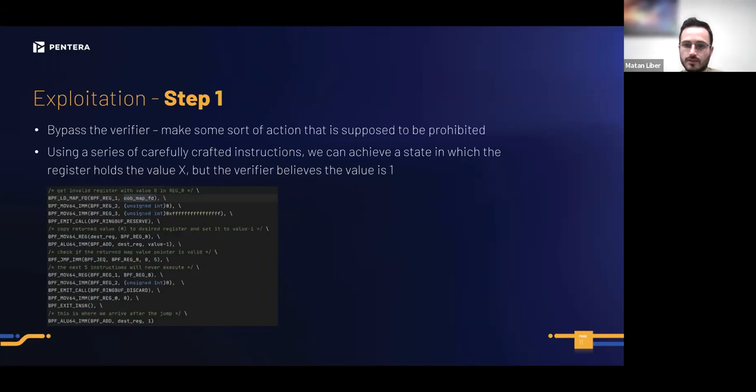The very first thing we need to do in order to go beyond the bounds is basically tricking the verifier. We need some way to make the verifier think that we did something which is okay, while in reality we did something that is very much not okay. This is basically true for every vulnerability within the verifier: doing something that the verifier does not expect us to do. In this case, again, we can do pointer arithmetic, doing a series of specific instructions.